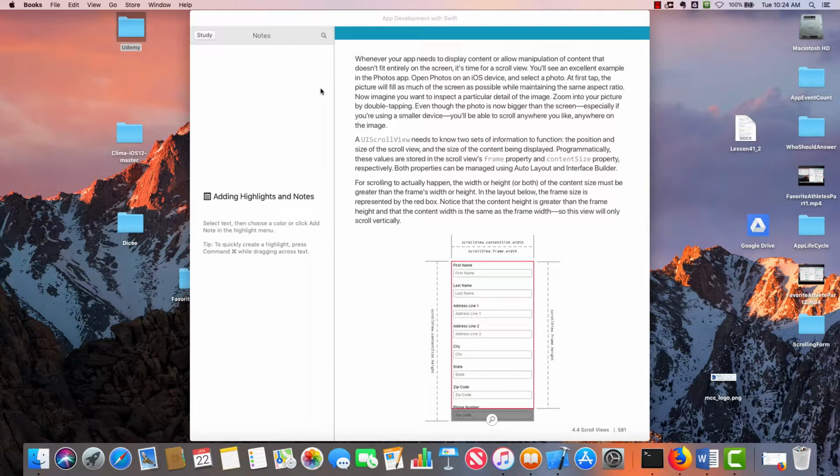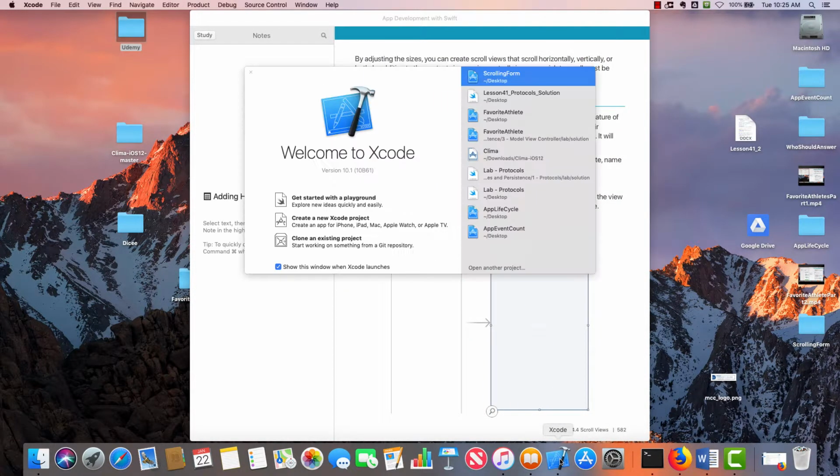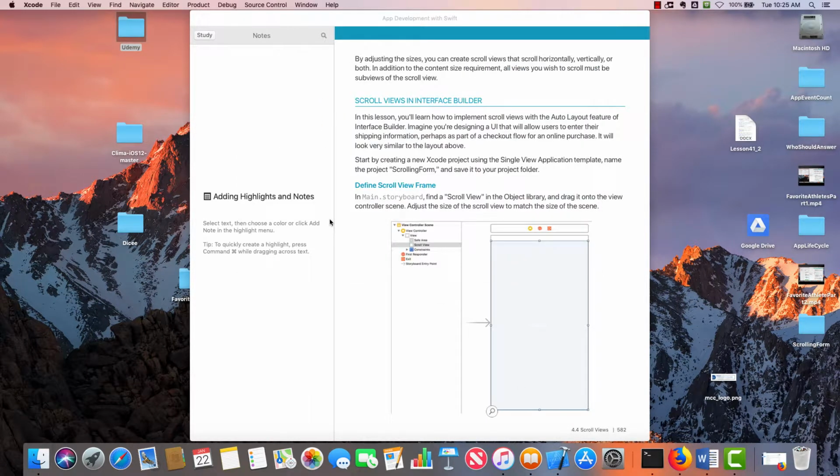And basically what'll happen there is for some devices, depending upon how you're looking at the form itself, the scroll view may become activated, and you'll scroll up or down to see the additional information on your screen. So in order to get started, we're going to go into Xcode and create a scrolling form.